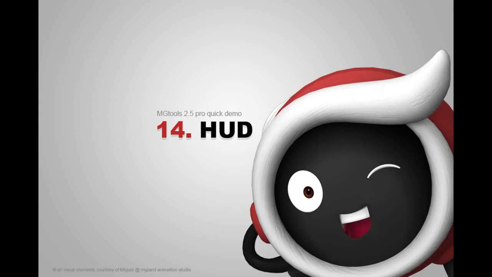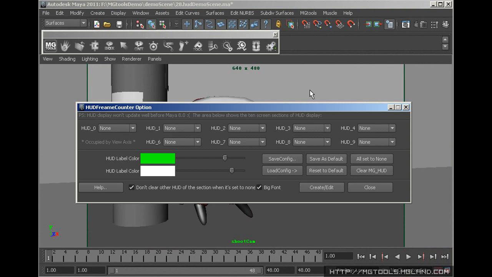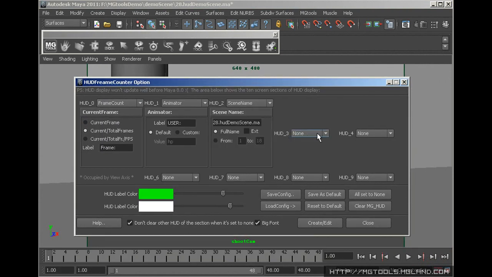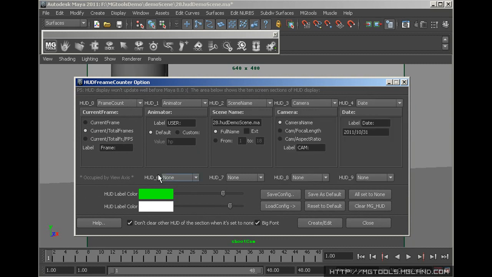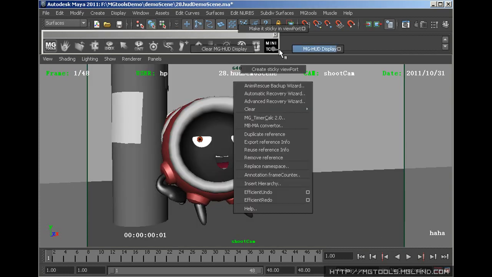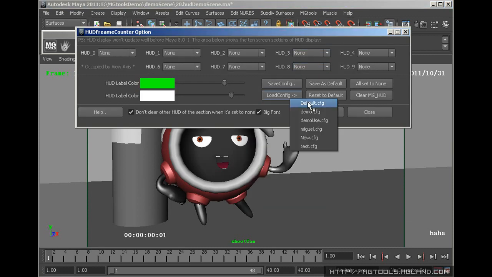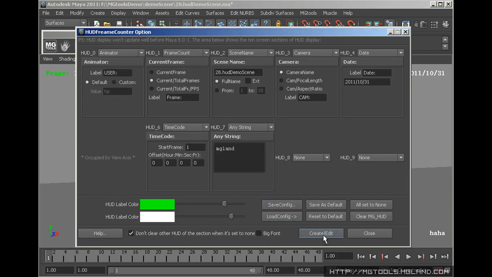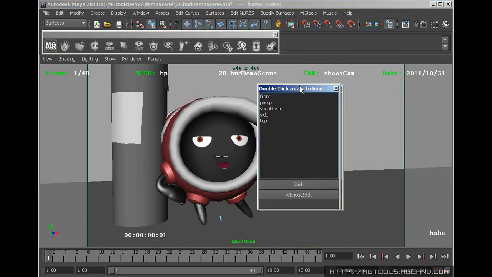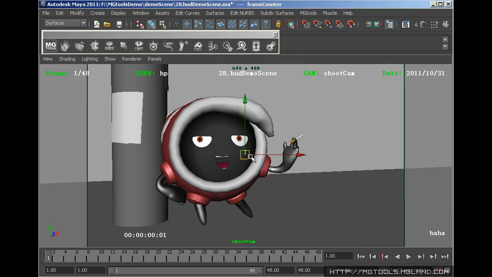HUD. If you need screen information, MGtools offers highly configurable HUD tools. You are able to customize 7 different types of HUD in 8 different screen areas. This includes frame count, username, scene name, camera name, current date, time code, and any string. Notice that all HUD types can be customized with color and font size. You can also save your configure for later use or for sharing with your animation team and pipeline. There's also a mini tool called Frame Annotation, which creates a frame count annotation object which can be placed anywhere in your viewport.